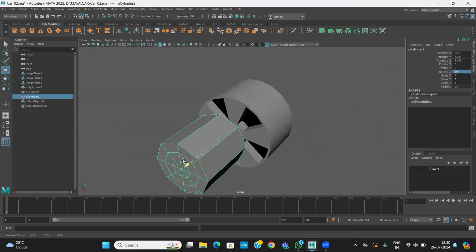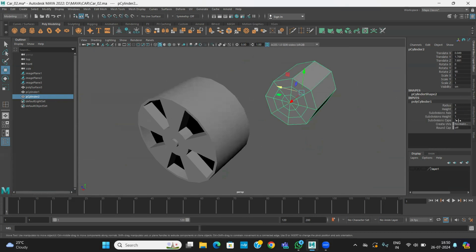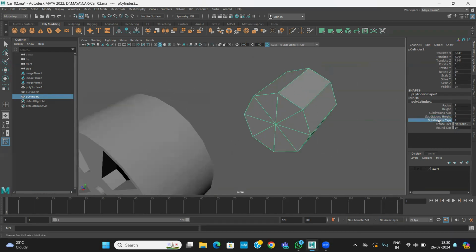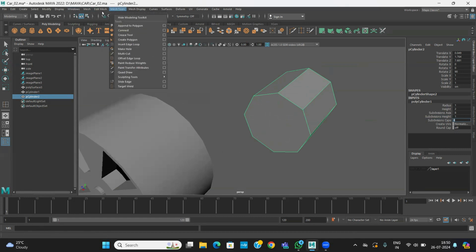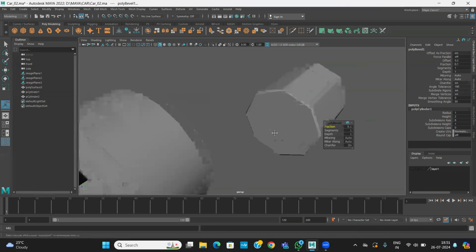So in this, I think I don't need this caps division, make it zero. Let it be zero. So we'll go for bevel. Okay, very much bevel, so it'll look okay. Go for bevel fraction distance 0.1. So this will be a nice way.